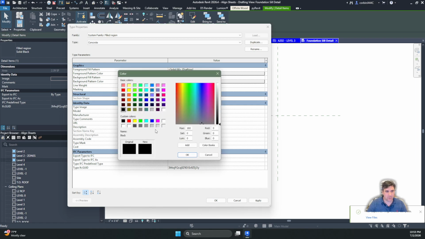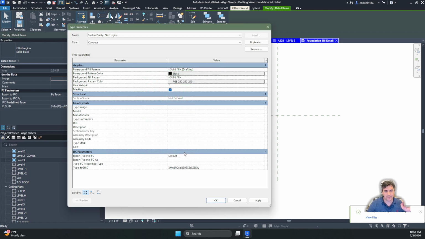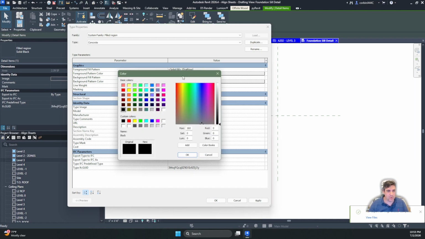In our background, we're going to do a really light gray. I have these pre-programmed in here, but essentially this is 240, 240, 240 gray. It's just a very light gray, and I just want to provide a little bit of definition between the white space of the drawing and the actual foundation itself. In here, I'm not going to select this as black. We're going to go to a dark gray for our hatching.